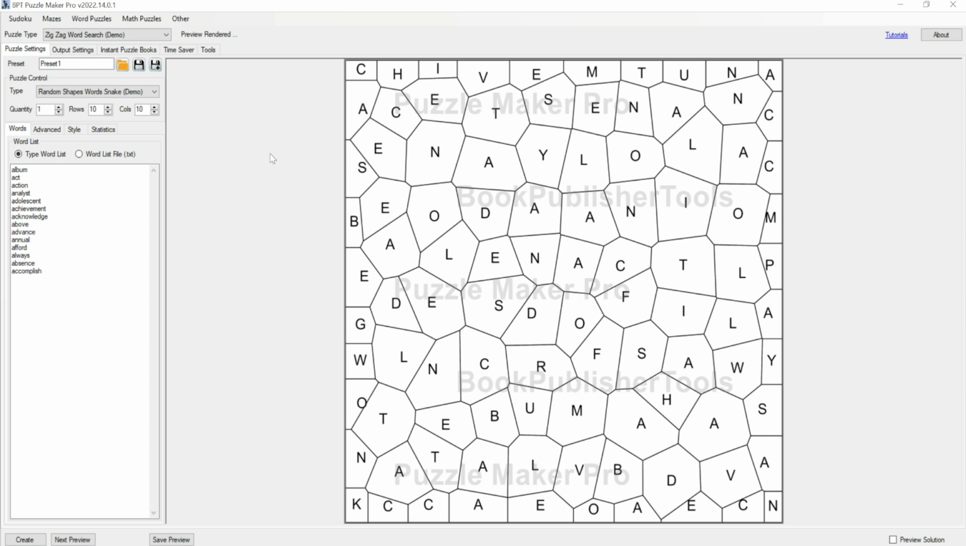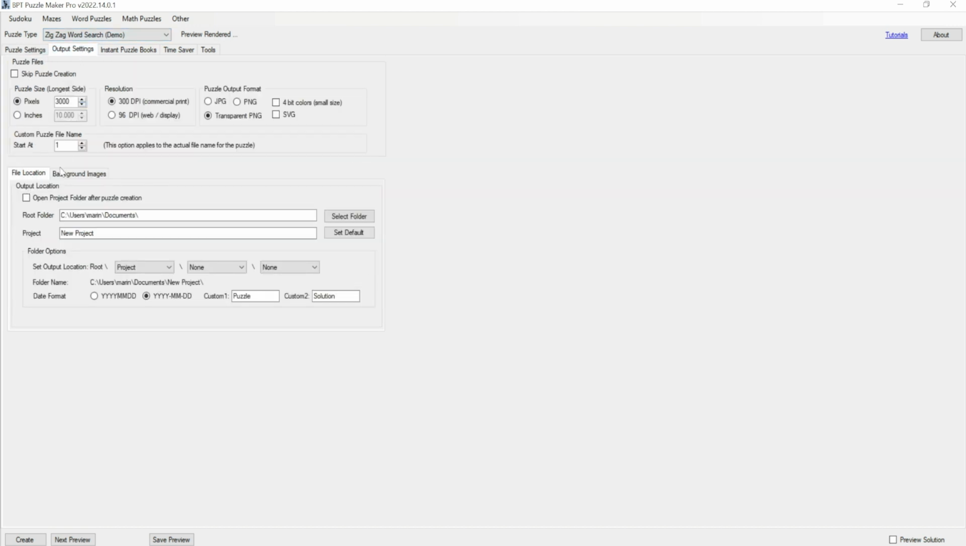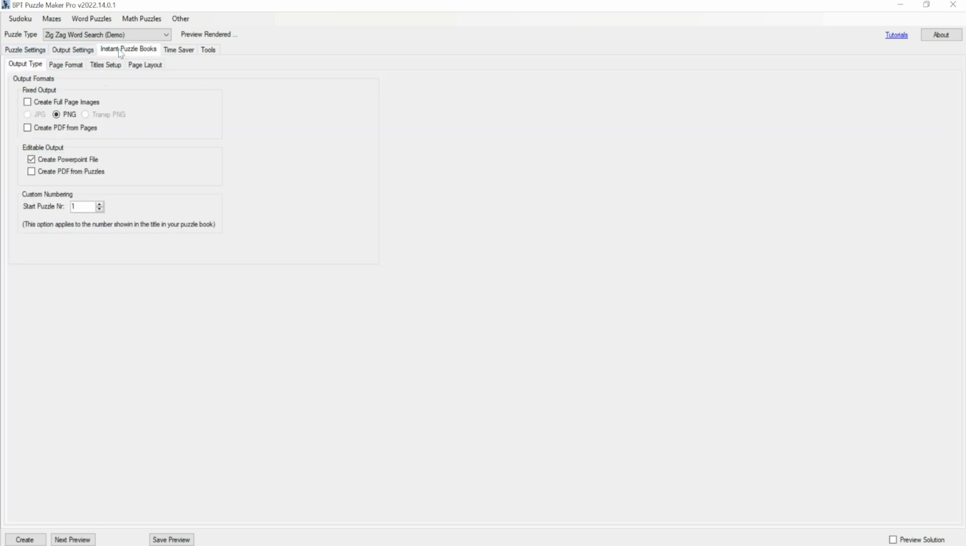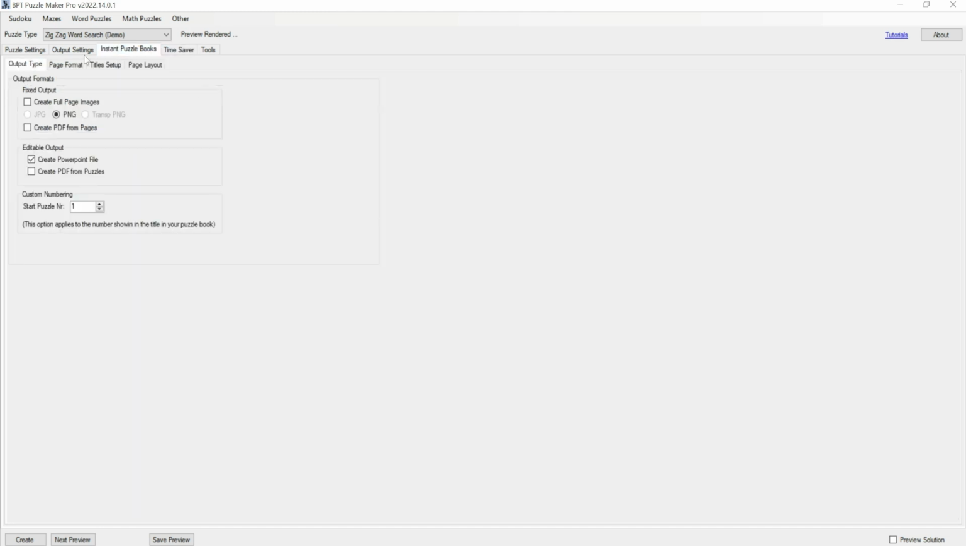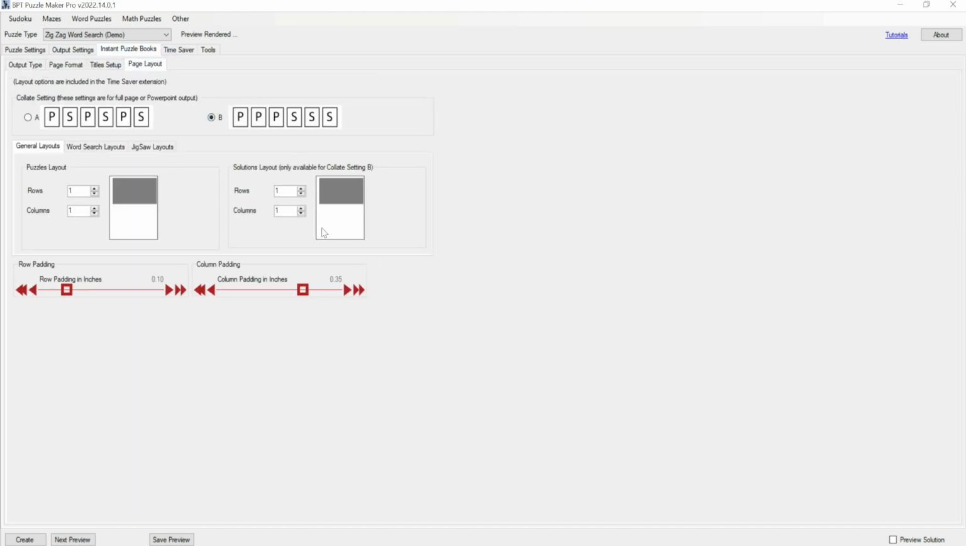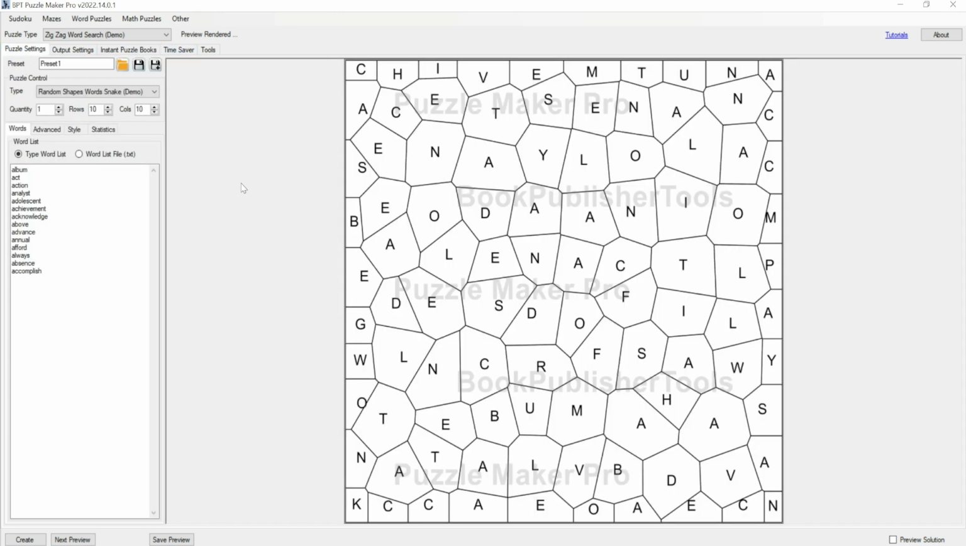That's it. This one, of course, same as what I said before. The difference is that with this one you can generate books automatically. You have the option here to export in 3000 pixels, 300 dpi, JPEG, PNG, SVG. You have options to export as PDF or as PowerPoint. And also if you purchase Time Saver, you have all these layout options to create puzzles and set how many puzzles per page, how many solutions per page and stuff like that. So that is what you get with this software.